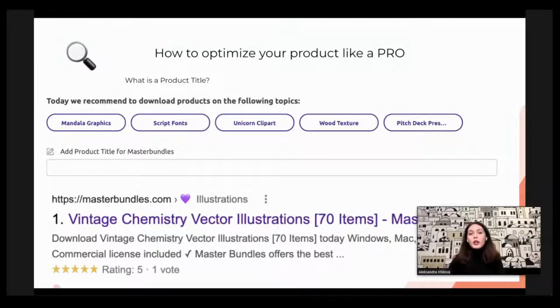So how can you optimize your product like a pro? As you know, we have the Sell Your Deal page, where you can upload your own product. And here you can see the field for product title. And here, how does it look in Google search results?